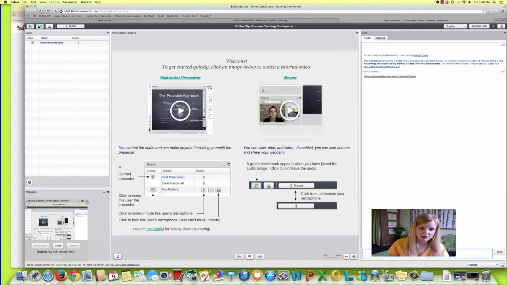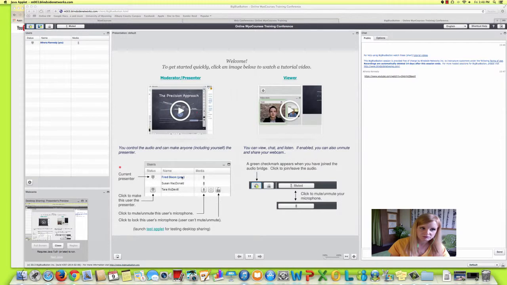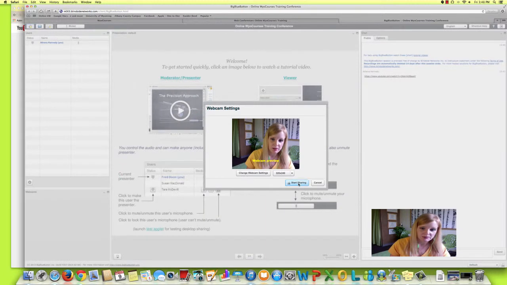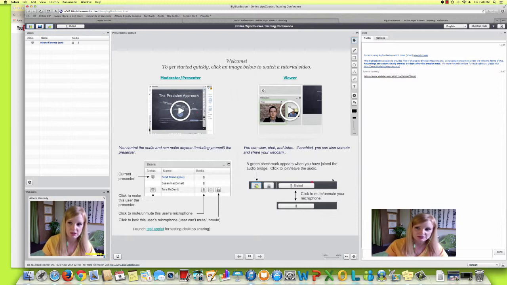I'm going to exit out of screen share by clicking on the small X to the bottom left of the screen and allow. And that should take me out of screen sharing. Turn on my webcam one more time. And now I'm just back into a regular web conference.